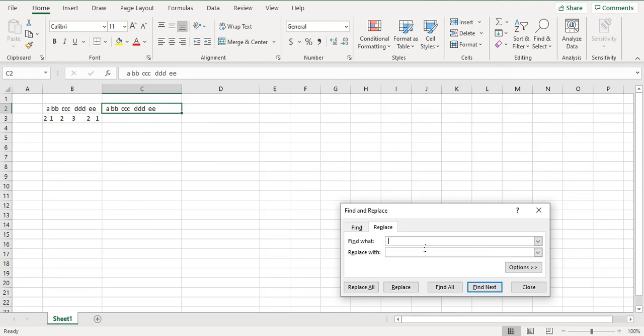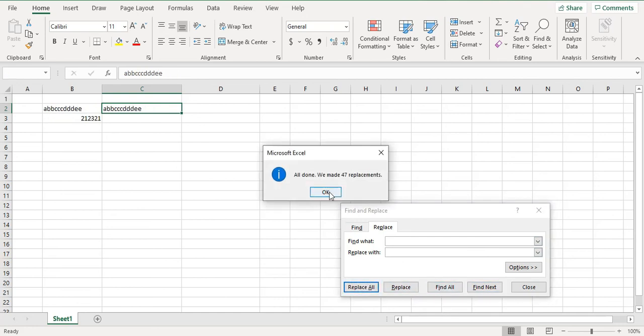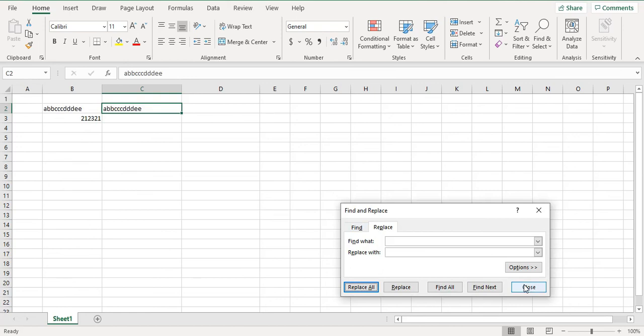Here we choose one space, and leave the replacement empty. Let's see what happens. It changed all the content. This is not what I want.